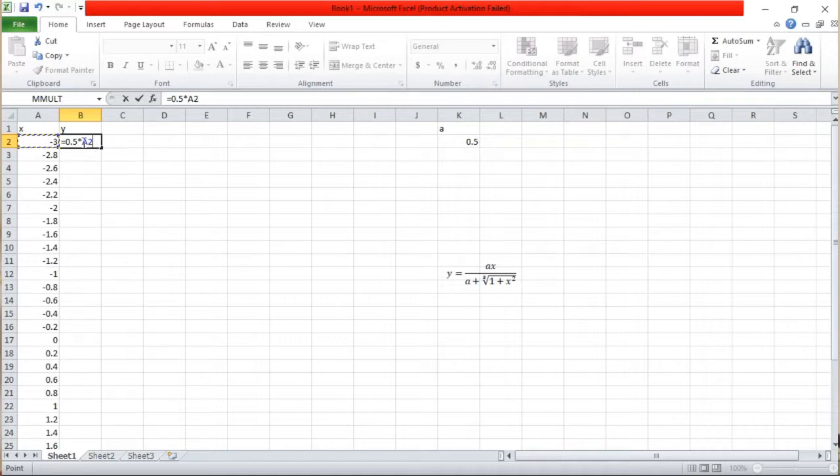Where is A2 coming from? This is column A and this is row 2, so it's A2. Let me just put it into brackets since I'm going to divide.